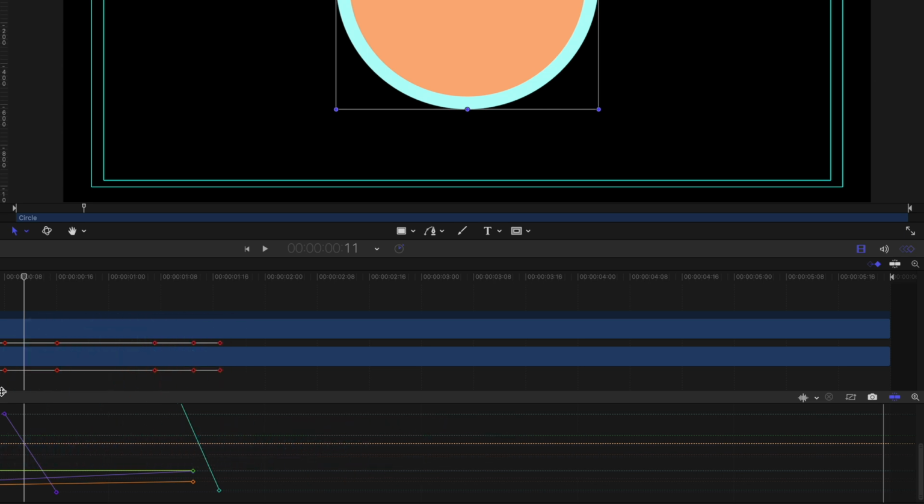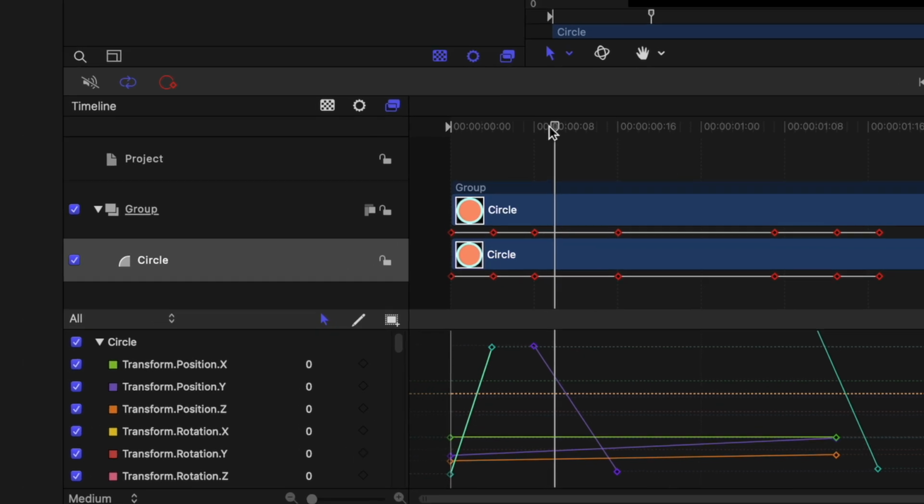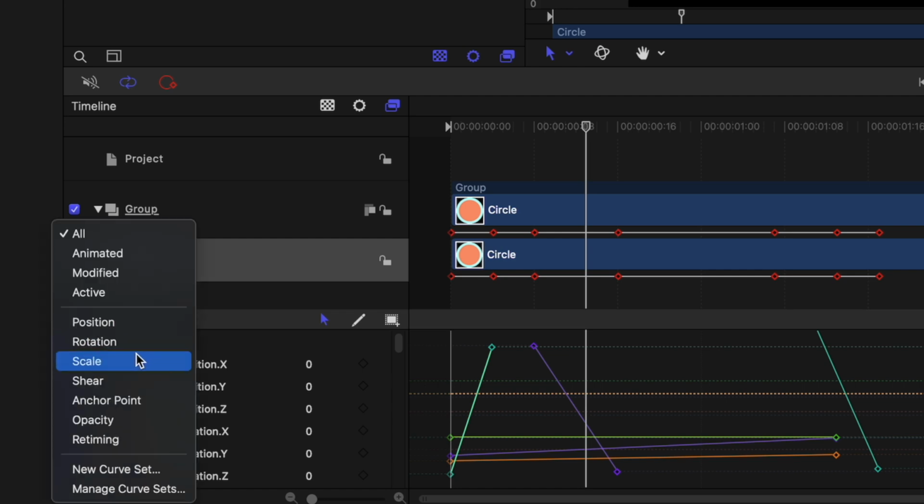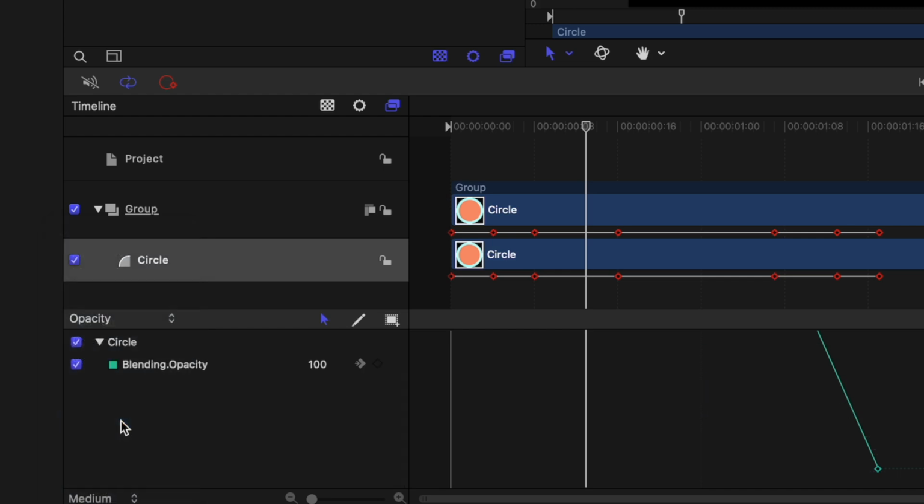Now let's talk about working in the keyframe editor. If you don't see the keyframe editor, just click these three diamonds at the top of your timeline to reveal it. And you can see that we have this element here that's got a lot of different keyframes applied to it. If you have a lot of keyframes on an object's parameters, but you really just want to focus on one particular property you've animated, use this dropdown to view just those properties.